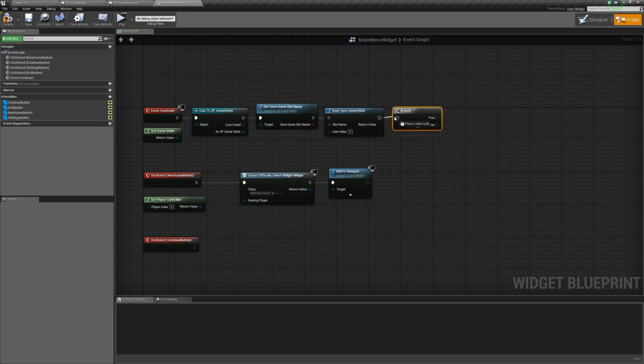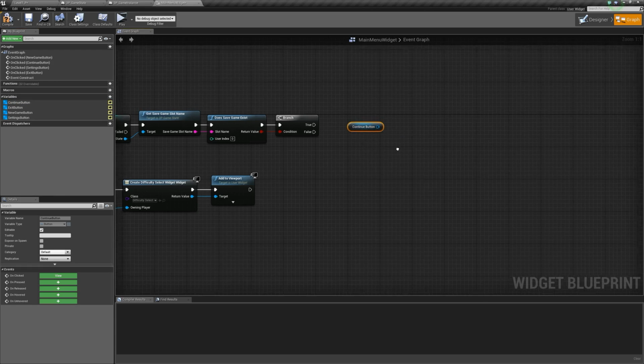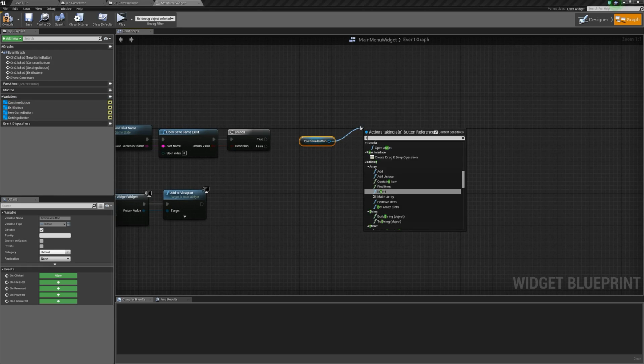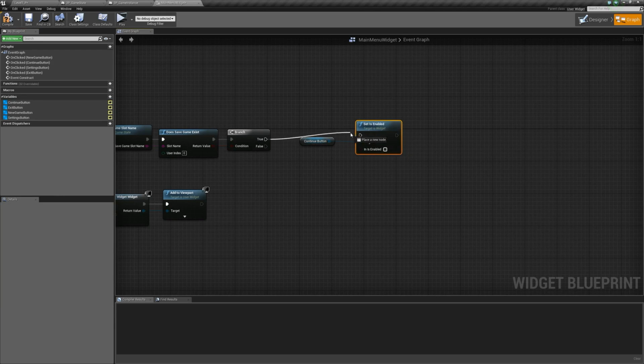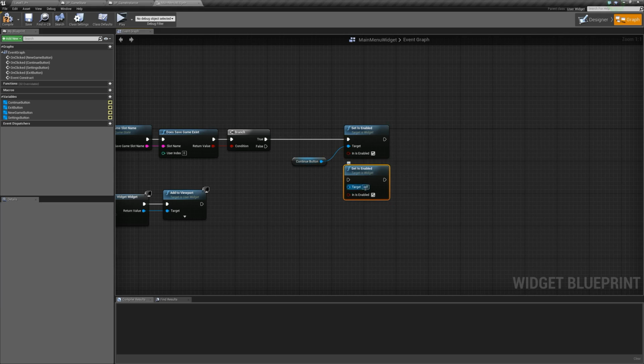And we're going to put in a branch. Now, if a save game does exist, we want to activate that continue button. So I'm going to grab a reference to our continue button, and we're going to search for set is enabled. So in the event that a save game does exist, we want to enable this continue button, and we want to check is enabled to true. And I'm going to duplicate this and check is enabled to false and plug our false into that pin.